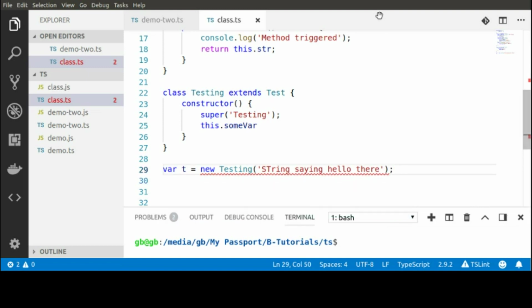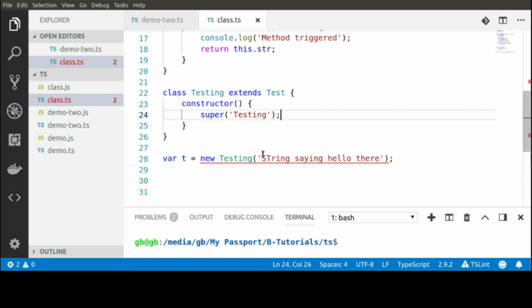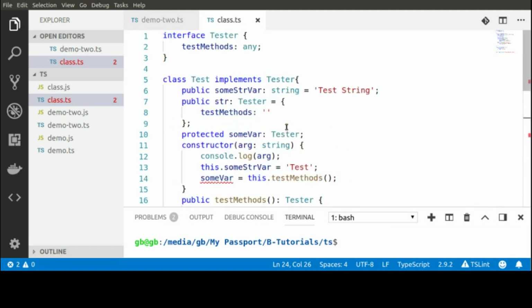So that's exactly what you should be remembering when you're using access modifiers, especially when you're working with protected objects, variables, functions within a particular class. So that's something very nice about TypeScript. Great.